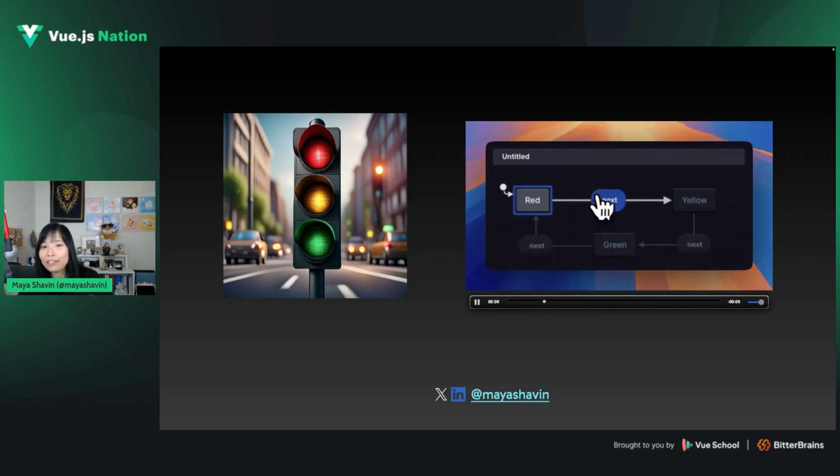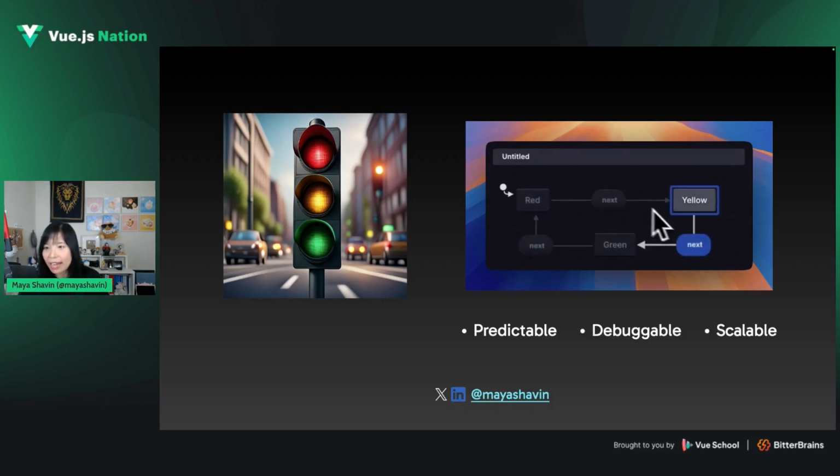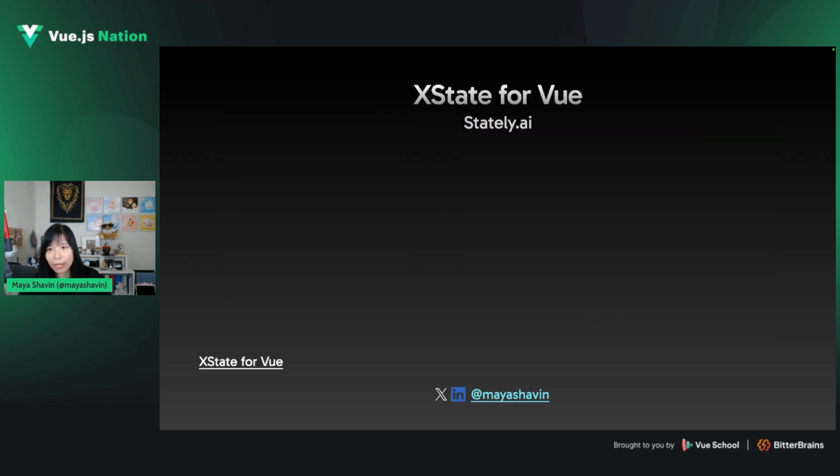And then if something happens, I can pinpoint exactly where the potential bugs will happen. For this, it's predictable, it's scalable, and it's debuggable. You know exactly where you are. You can narrow down where to debug the problem that happened and find a fix for it. Okay, so that's about state machines.